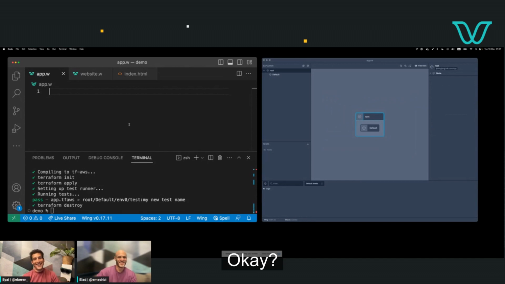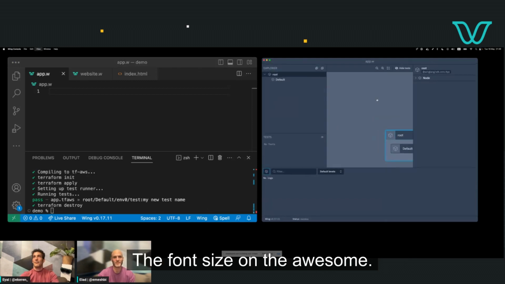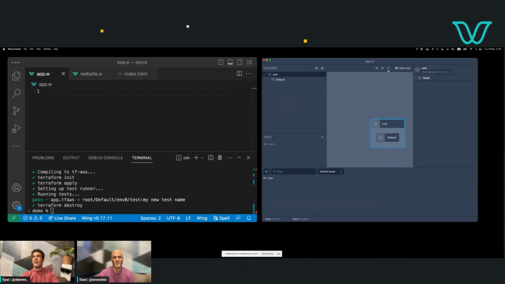Okay, I saw that, Yoav. There's a request to increase the font size. Awesome. See how this works.